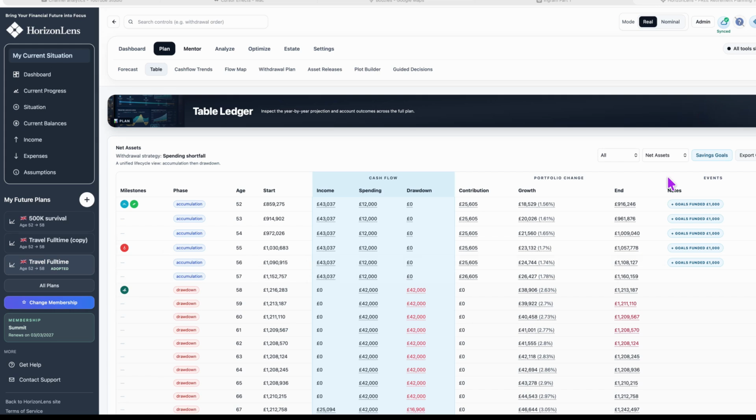Hello, I'm going to be taking you through HorizonLens, the financial planning application, and in this video we'll be looking at a deeper dive into the table view in HorizonLens.